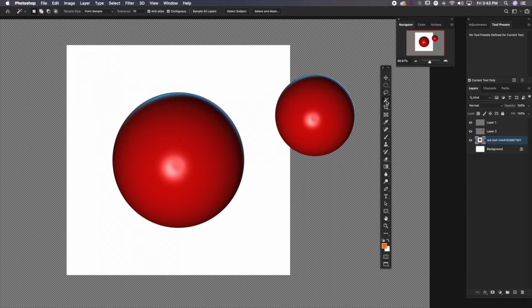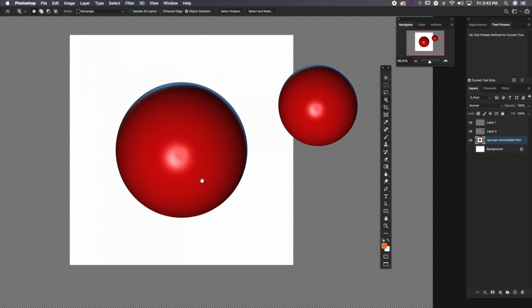Okay, next tool, guys. Next tool, we have the object selection tool. Now this is a new tool from Photoshop, and I think it's super awesome.